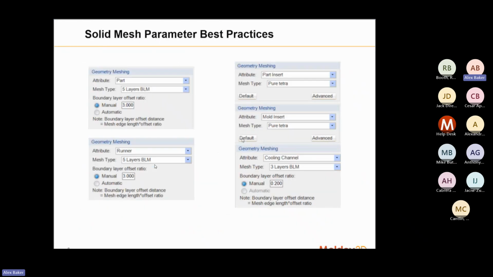Now, we do have some different recommendations for each of the different attributions in Moldex3D. If you want to take a screenshot of this best practices, you can certainly do so. These are our recommendations for each of the different attributions. If you bring a geometry in for things like runners, inserts, and cooling channels. Keep in mind that this does not apply to line-defined objects. That's going to be coming up next.